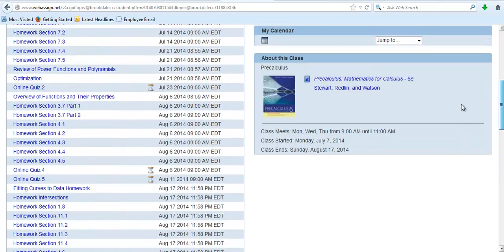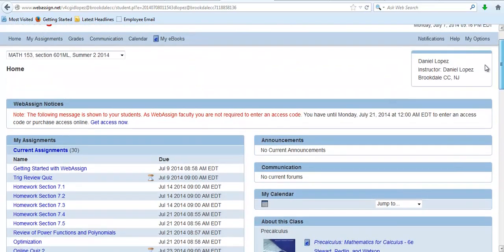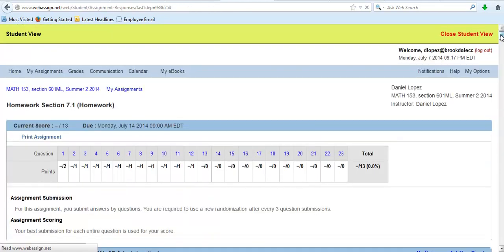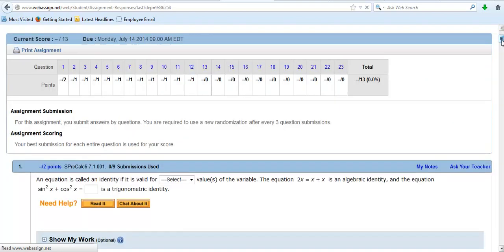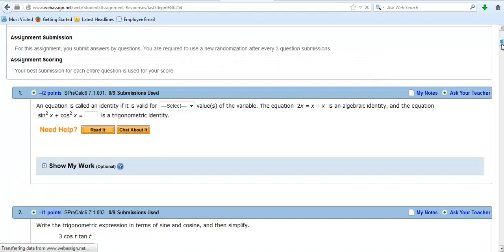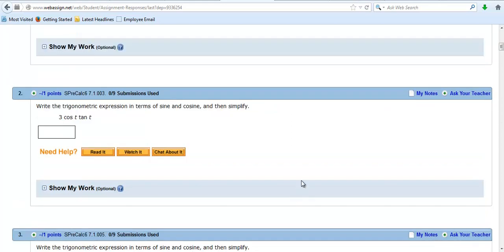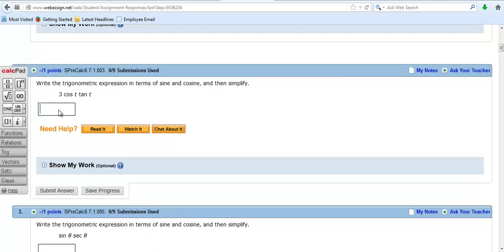Let's say I was going to try doing this homework. Click on the homework, 7.1. At the top here you can see there are 23 questions. Then you can just start answering the questions. All the questions are going to be displayed at once. I find that the easier way to do it. So you can just go and answer these questions.